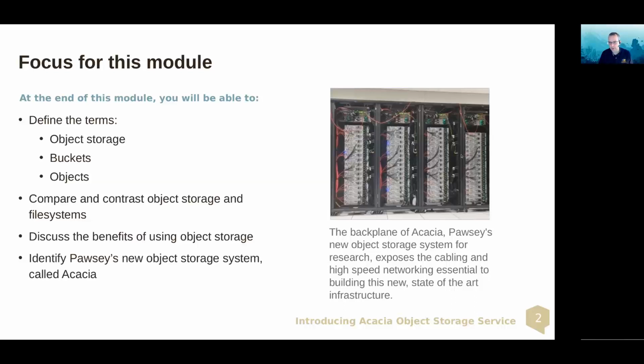This is a picture of Acacia on the right, and it uses a storage system called Ceph. That's the software that provides the glue that runs on a set of rather cheap networked computers. The beauty of this storage system is it's put together quite inexpensively, but it can scale, and it can scale well.